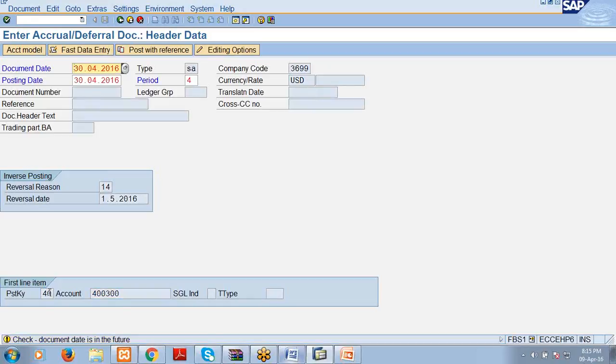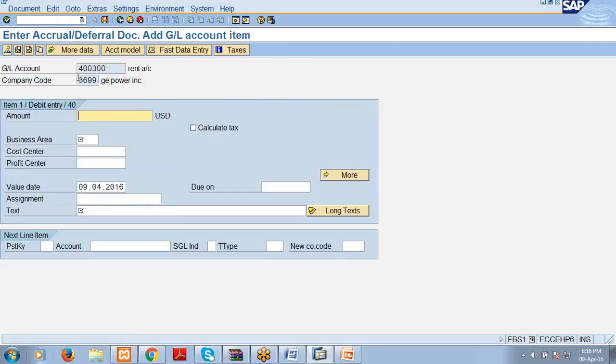Click on enter. See, it is giving a warning message. Check document date is in future. Actually, today is 9th April, but we have given the document date and posting date as 30th April. That is why it is giving the warning message. But in real time, we don't get any warning message because these documents are posted on 30th April. So in our training class, ignore the warning message. Amount is 10,000.